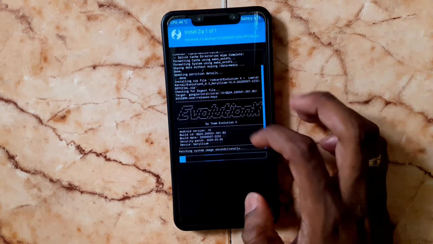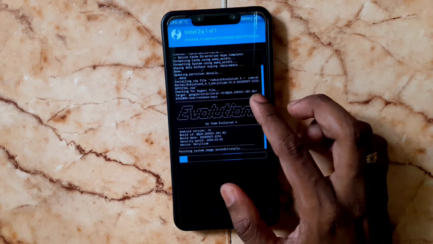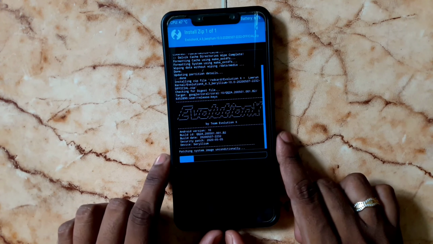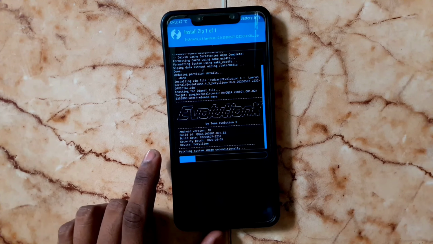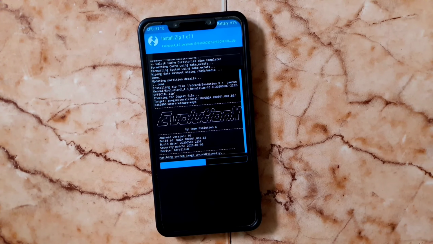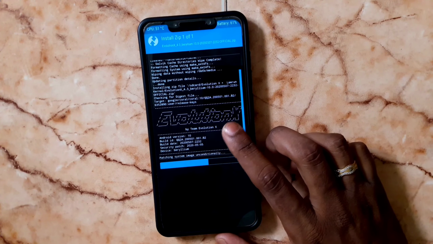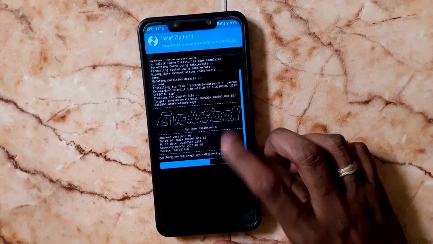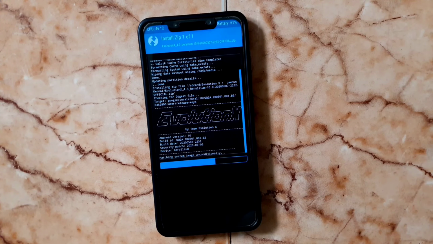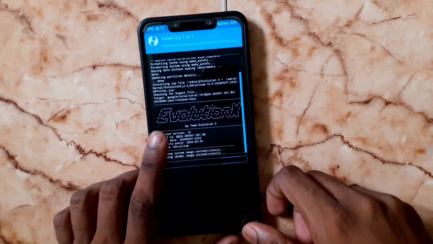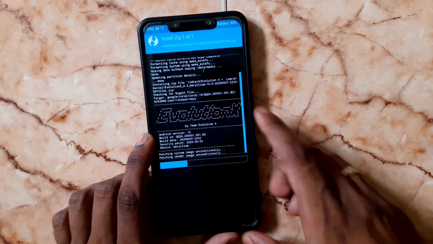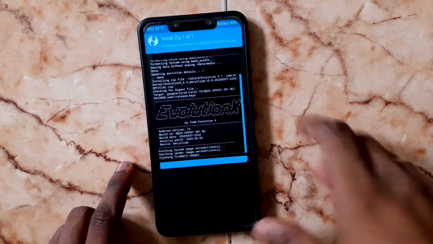Some improvements are included in this ROM, so we are getting a smooth experience from it. This kernel is the latest one. I'm going to review how it performs for gaming, smoothness, and user experience. If your phone is encrypted, you need to flash disable force encryption. If not, no need. I already decrypted my phone, so I don't need to flash any DFE files.